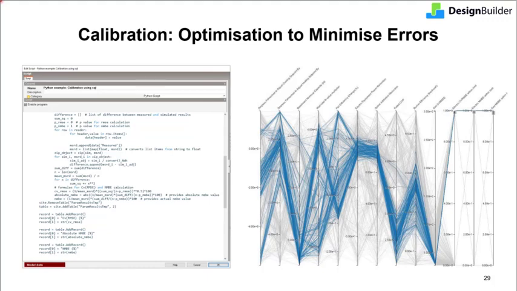This is another example of using optimization. Optimization and parametric tools can also be used to assist with model calibration. You can create custom outputs using scripts, and these custom outputs can be error metrics that are used in calibration, such as CVRMSE and NMBE. Then the optimization engine will look for design options that minimize those errors, and the results can be visualized with parallel coordinates, and design options which meet those error thresholds can be considered to calibrate and fine-tune the model.